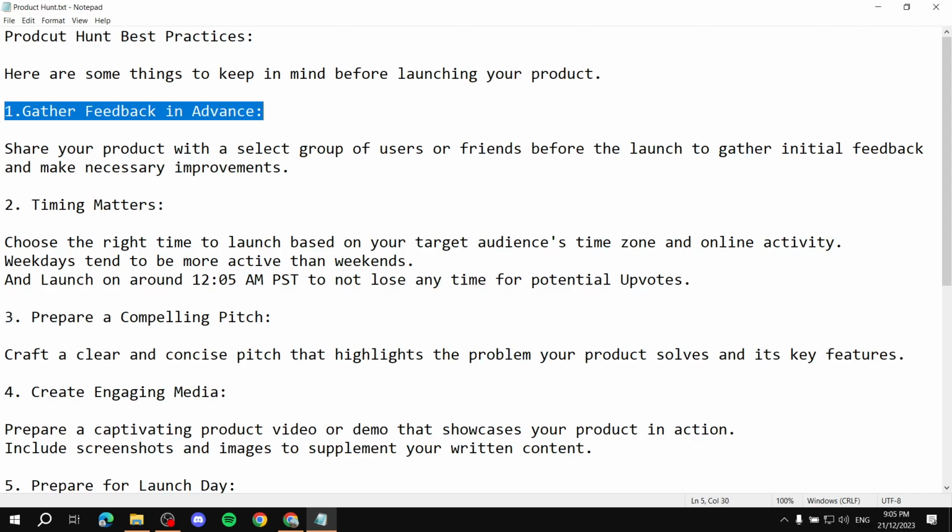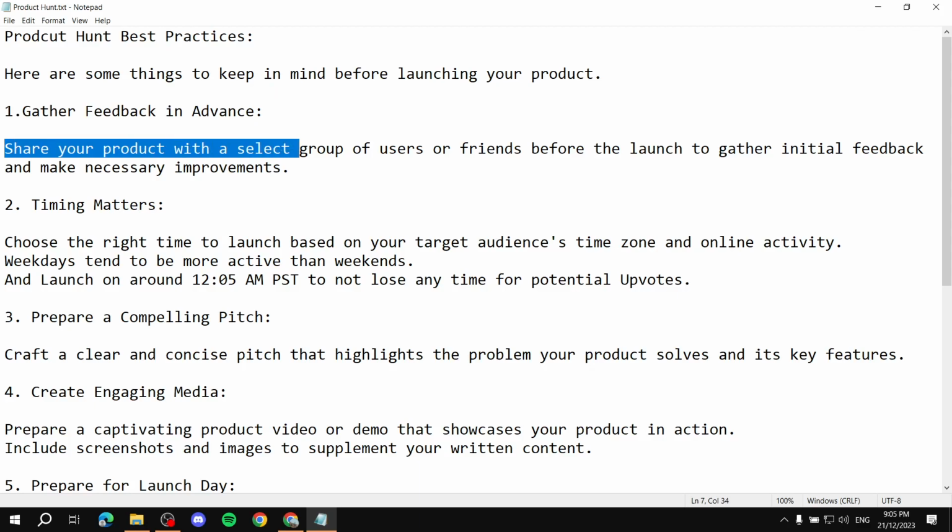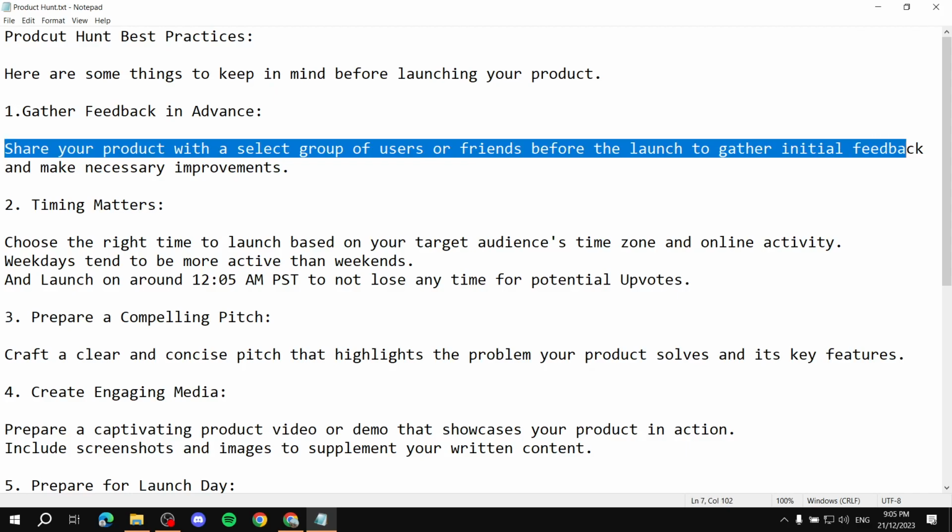I'm not trying to discourage you here, but try to get as much feedback as possible beforehand from a group of friends or some kind of user base. And then afterwards you just improve it, and then you think about actually launching it on sites or platforms like Product Hunt. So share your product with a select group of users or friends before the launch to gather initial feedback and make necessary improvements.